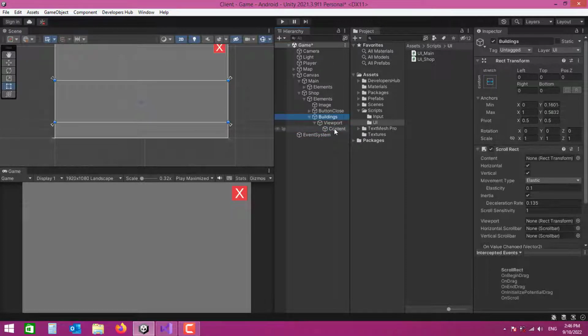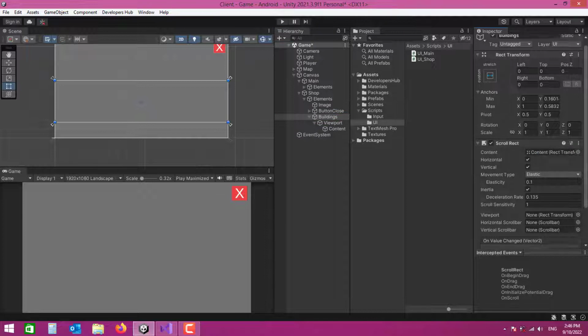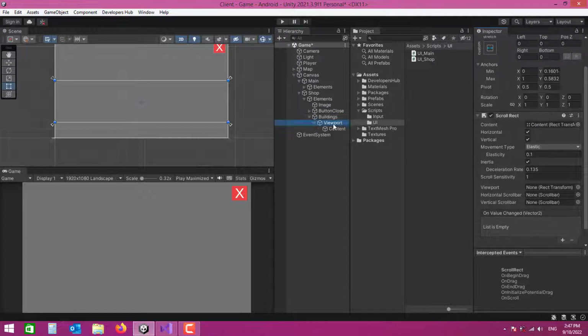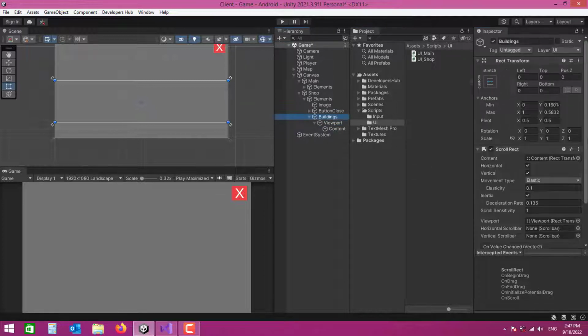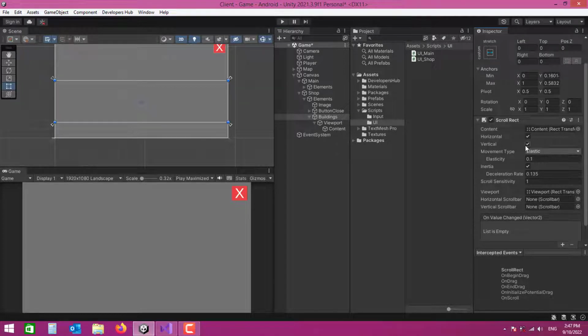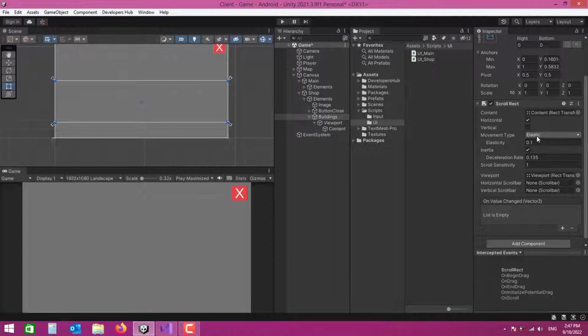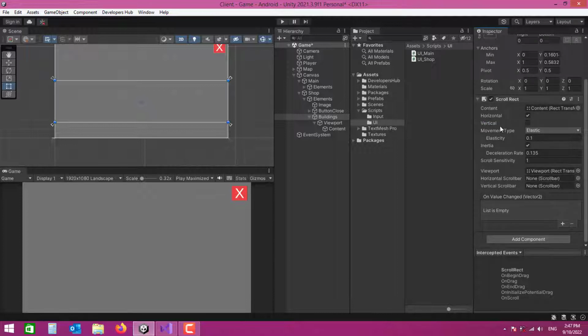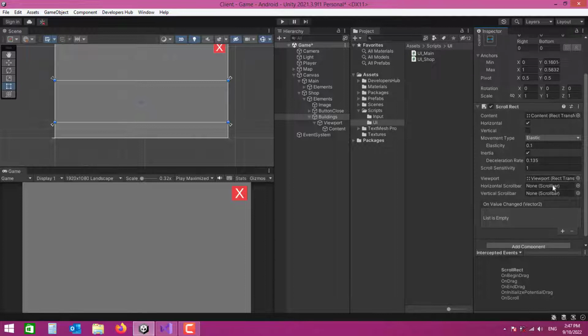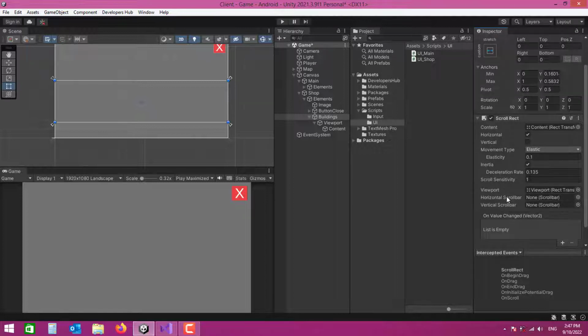And I'm just gonna assign it. This is content, and this is going to be the viewport. And let's make this only horizontal, so I'm gonna uncheck vertical. Let's leave it for elastic for now. And here it is. We can also create scroll bars, but for now let's not create that. We could create it later.